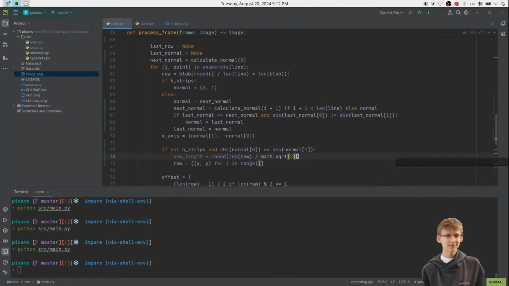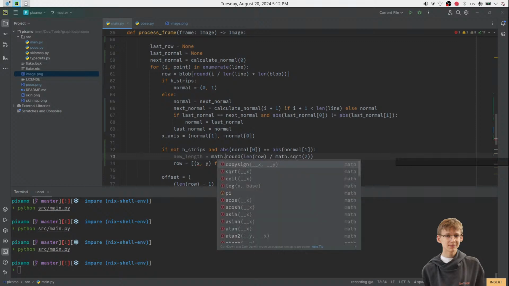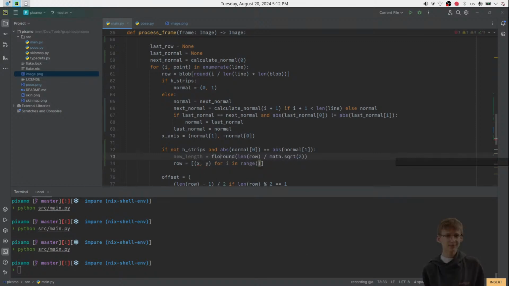I wonder why round is imported when there is round, not math round, but round, but there is no floor nor ceil. Why? This is just weird to me.